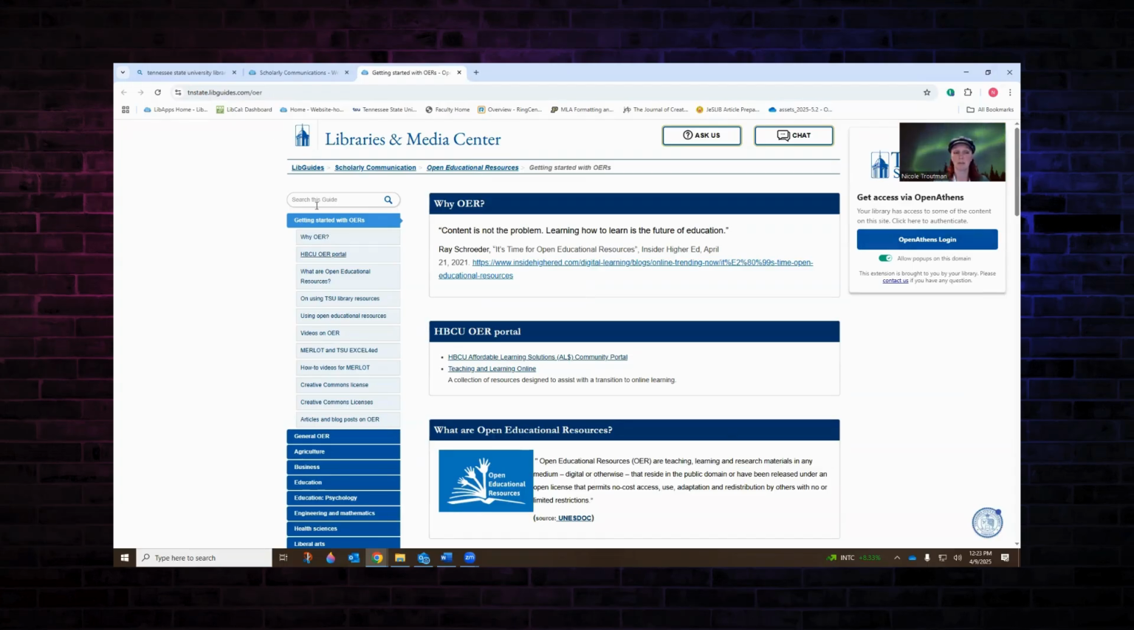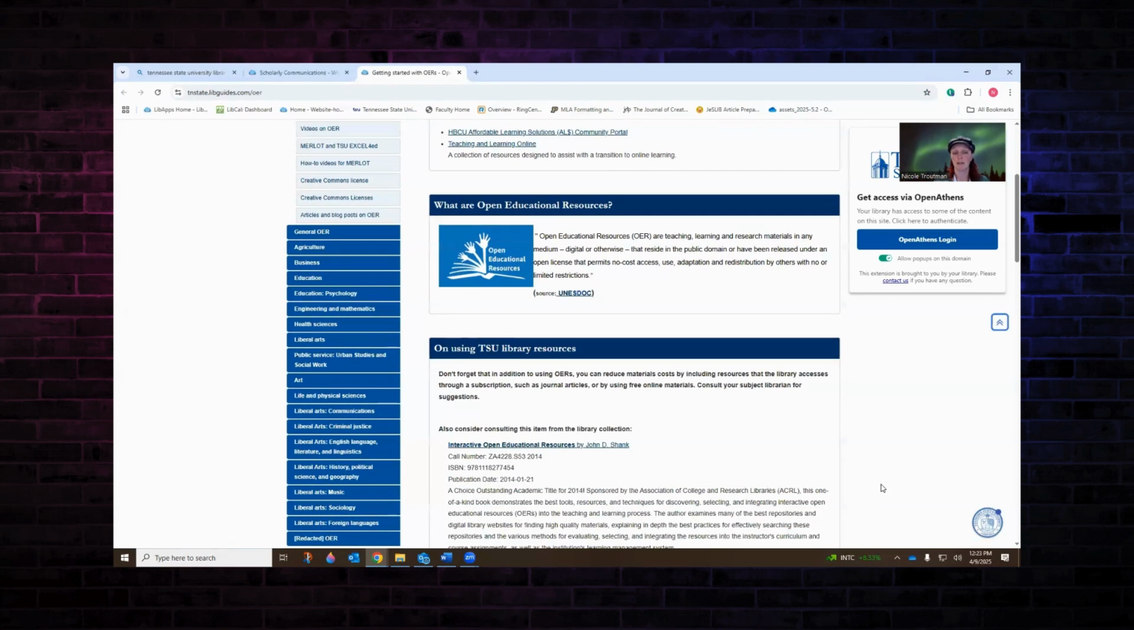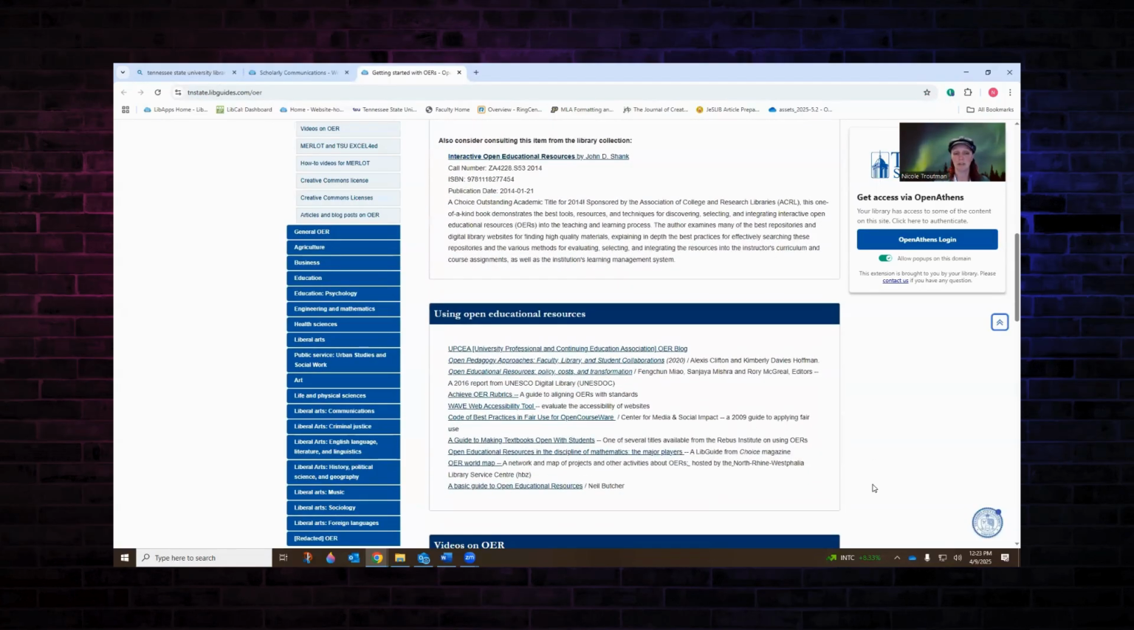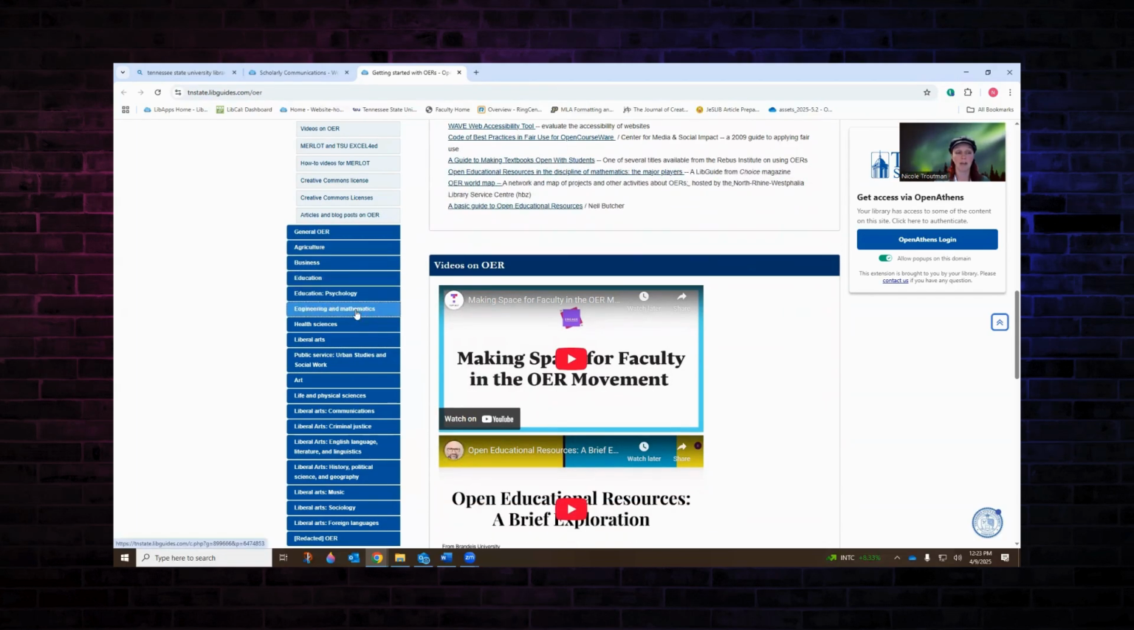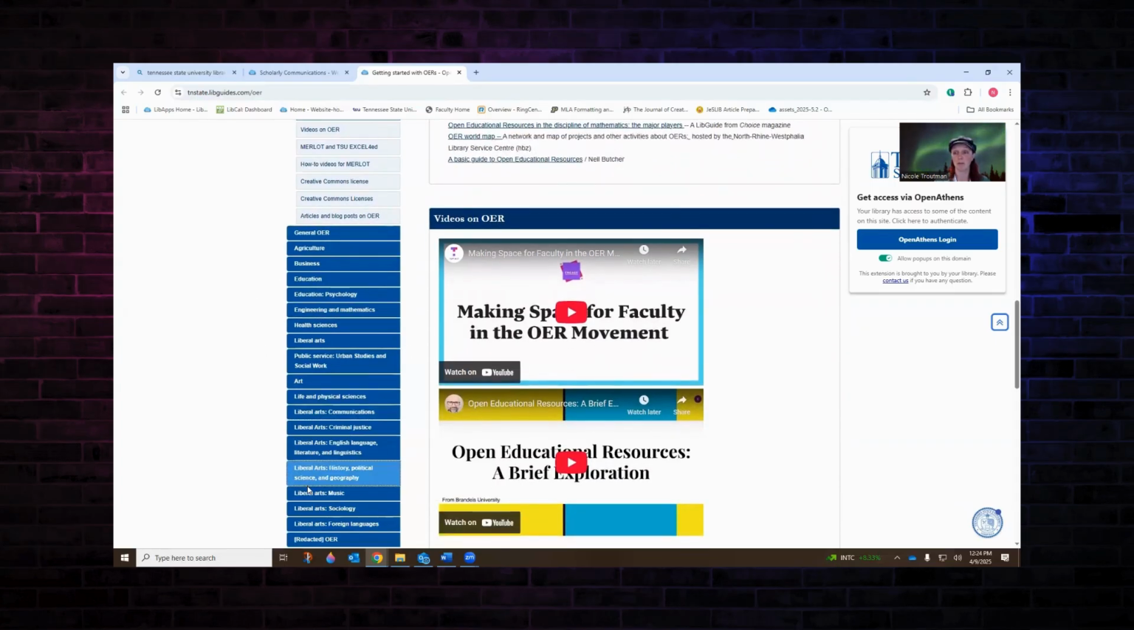This first section here, Getting Started with OERs, explains what open educational resources are all about, how they're beneficial, how they work. So if you want to learn more about it, this is the place to go. Over here, you'll see a menu with a bunch of different subject areas. So if there's a specific subject area that you are trying to research and you want to see what's available through here, feel free to browse. Today, we're going to go to General OER.